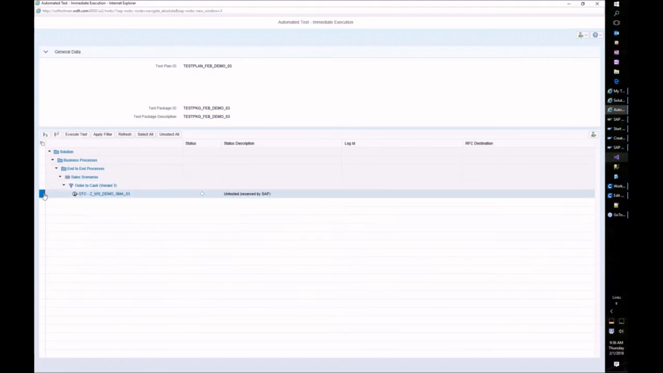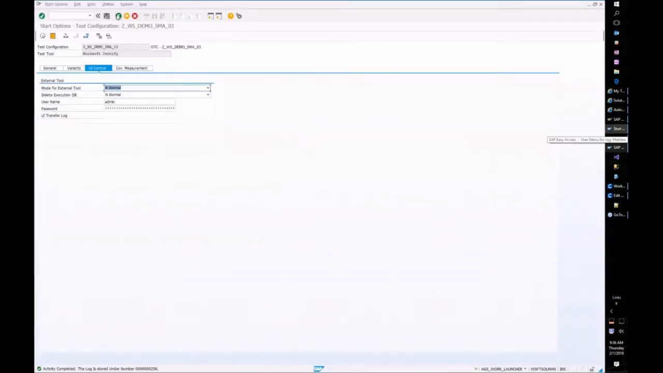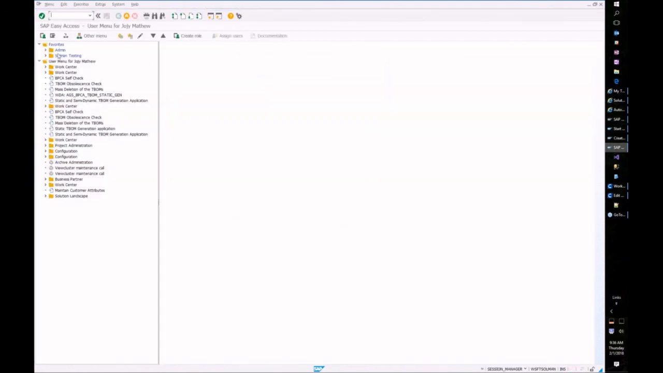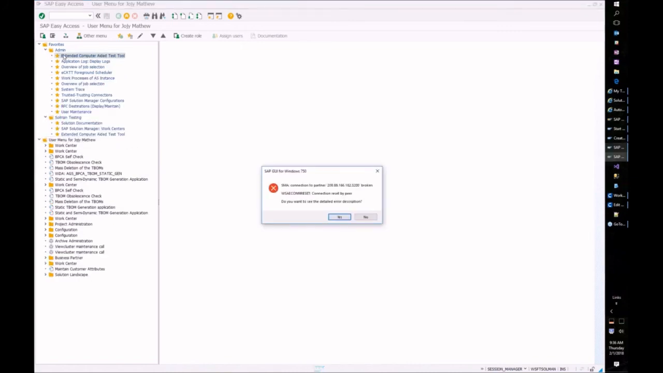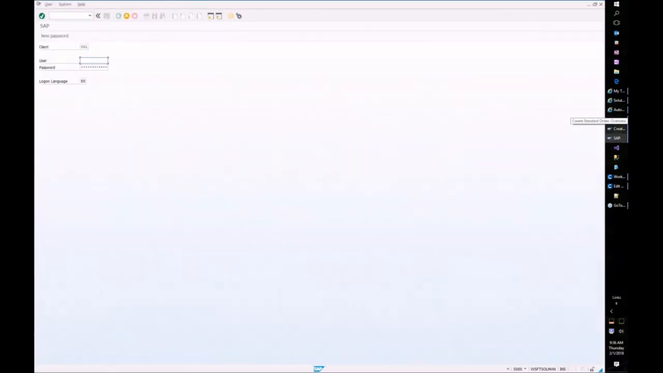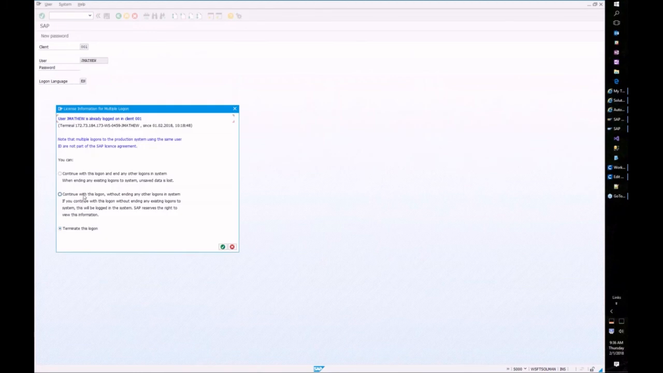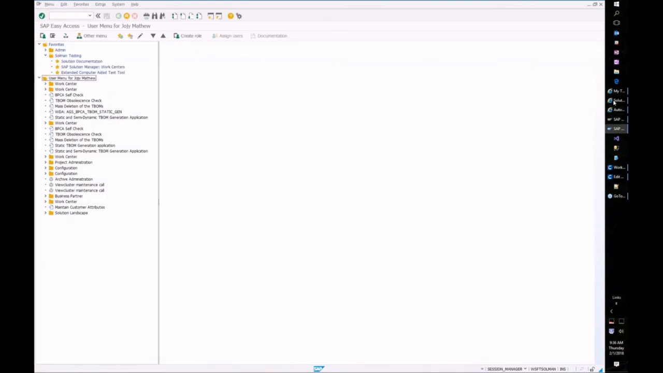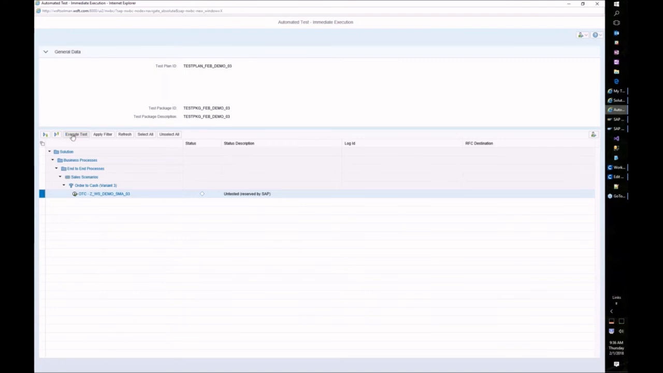And so we see there is just one, and we want to execute the test. But before that, I just want to make sure the Solution Manager SAP GUI is not timed out. I want to close all other windows that have been previously opened. All right. And so at this point, I want to execute the test.